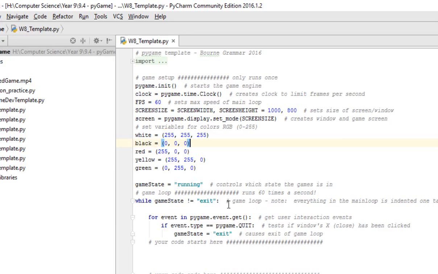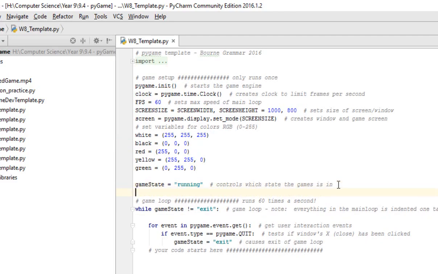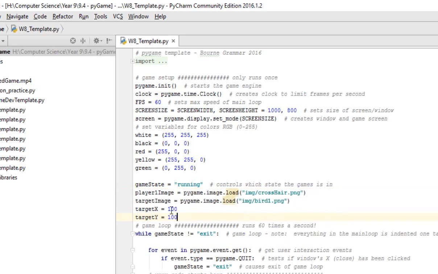So the code I've got on my clipboard at the moment is going to go just outside the game loop. There's that game state equals running line. I think I'll pop it just under there. Paste, Control V, and that's going to sit here.